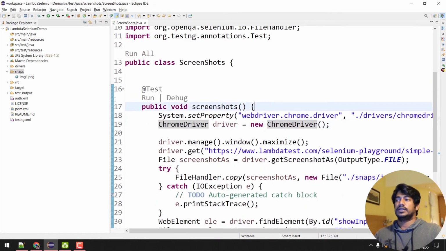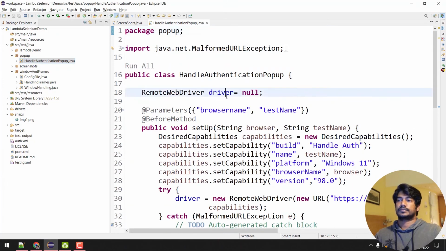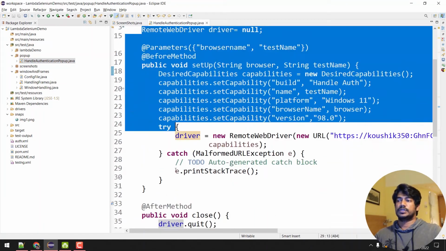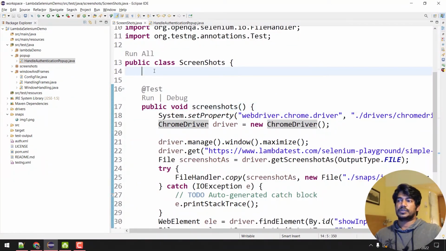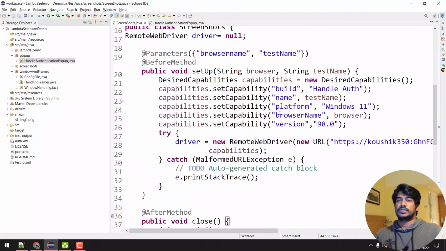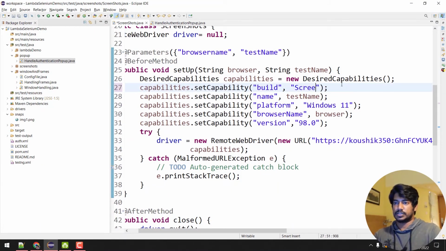Okay, and I'm going to copy the code from my previous class. So let's go and do that. Okay, so I'm going to copy these parameters and the after method also, and paste them over here, and we'll change this. So now the build name is going to be something like screenshot.